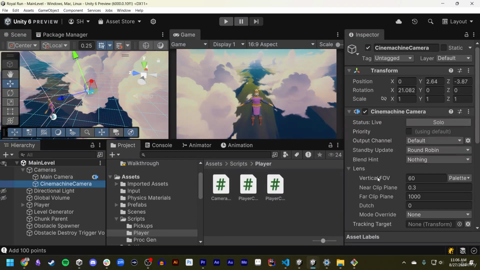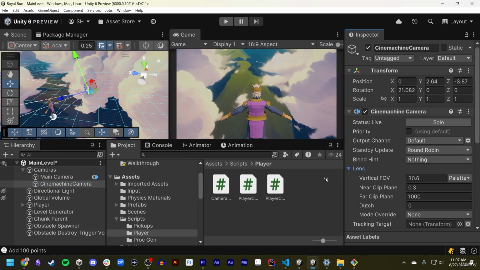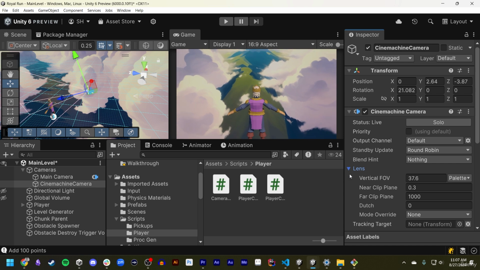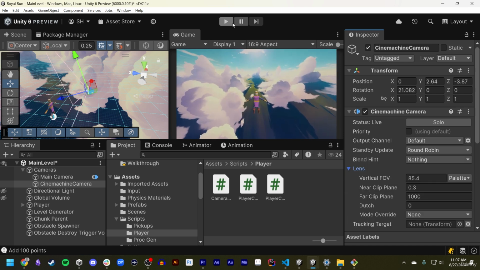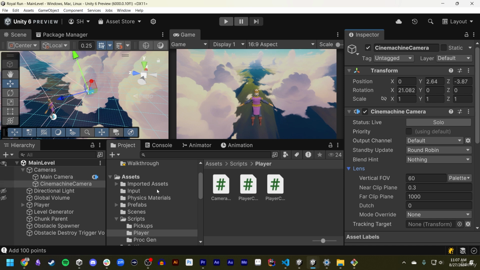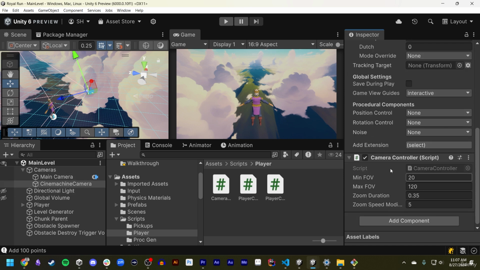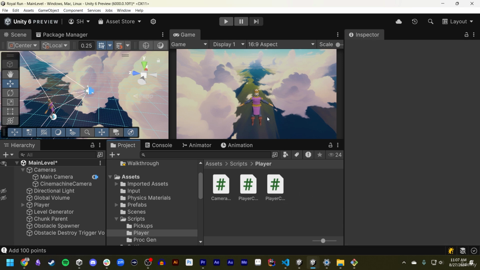And where do we want our min and our max FOVs to be? Maybe something around, let's say, 35. And for our max FOV, maybe something around there or so. So let's say 85. So 35 and 85 for our min and our max FOV on our Cinemachine camera controller. Here we go. Let's say our min is 35 and our max, what did we say? 85. And with that, I think we're all set to go.